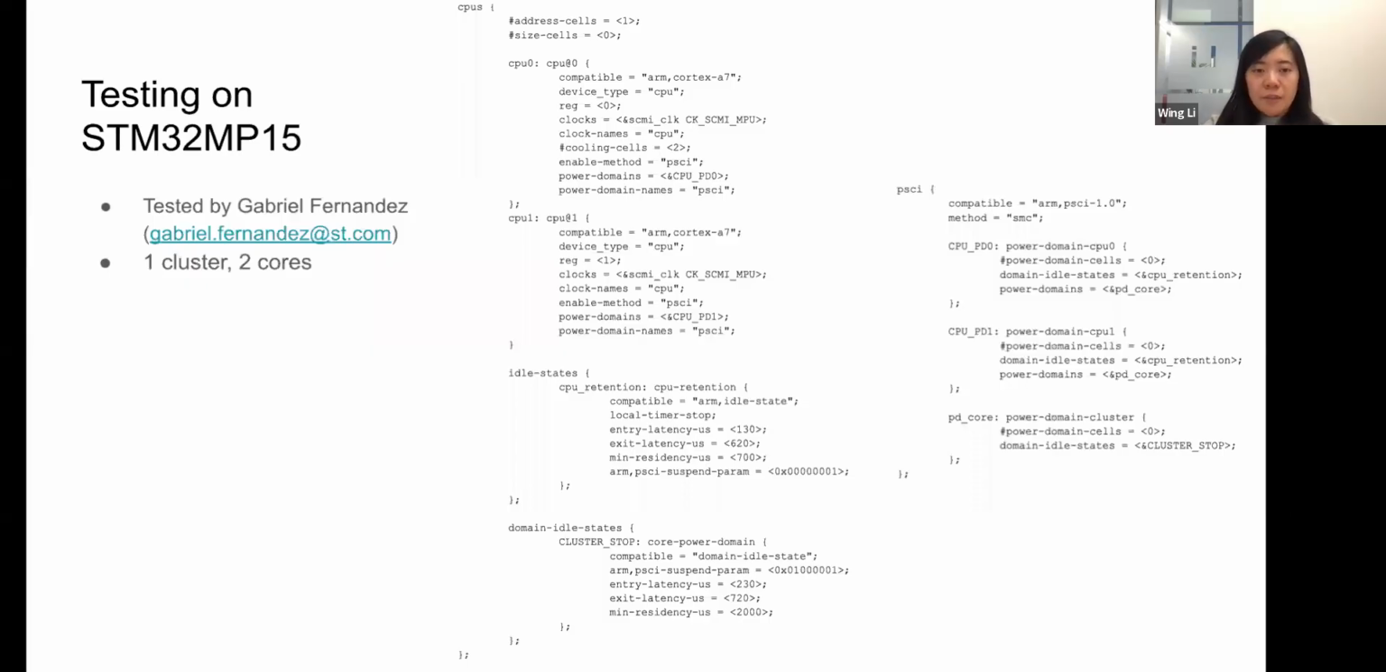These changes have also been tested and verified on the STM32MP15 platform by Gabriel Fernandez from ST Microelectronics. This platform has a single cluster with 2 cores, and here's the device tree configuration that we tested the changes with.